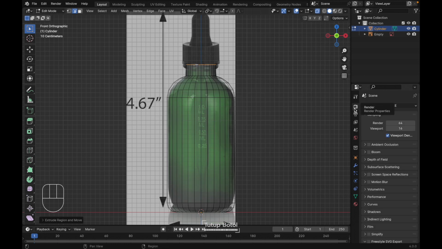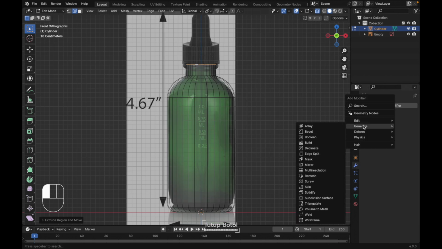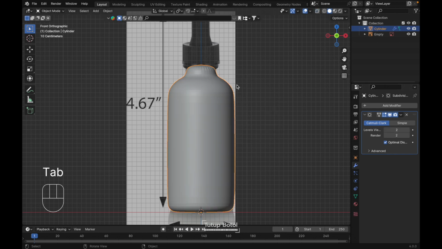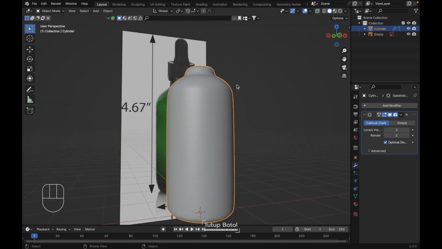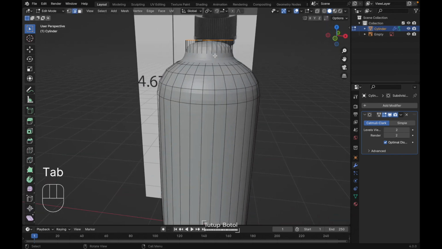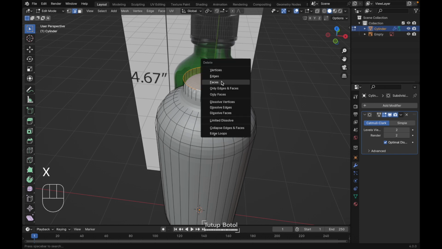Let's add a modifier, go over here, modifier, add a modifier, generate, and subdivision surface. Increase the level by 2, like this. Let's go to the object mode. We have a result like this. Back to the edit mode. As you can see, we still select this face. Press X, delete the face.